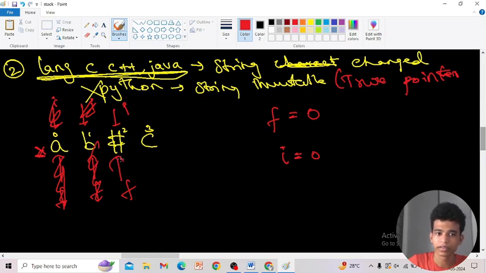But how can I place it? If I move this F pointer here, listen carefully. If I move the F pointer here and the I pointer here, now we can replace this C here. Can you understand? So what I'm trying to say is, let me take S.